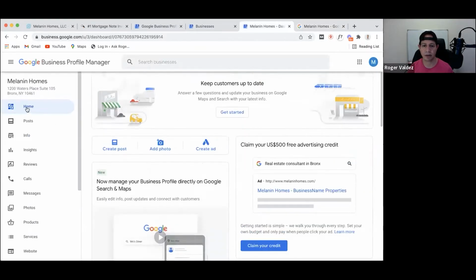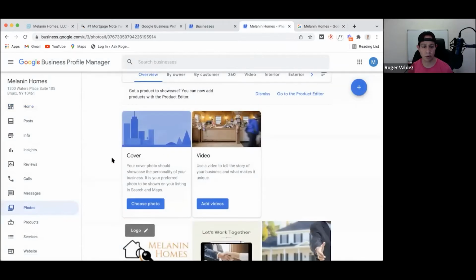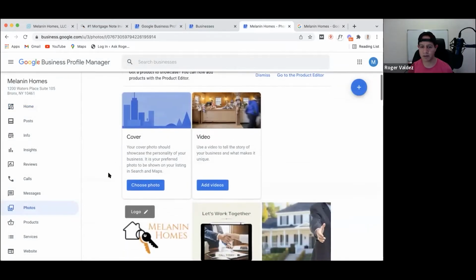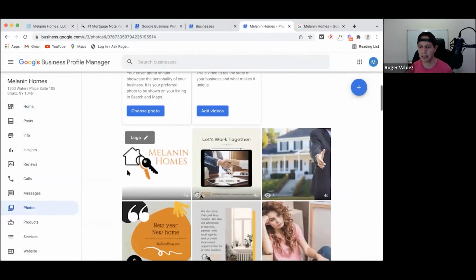And right now I'm under home right here. And then if I go here to the center, we're going to add a photo right here, add a photo. Boom. And then when you add photos, there's a number of options right here. You got cover, video, and all these right here.